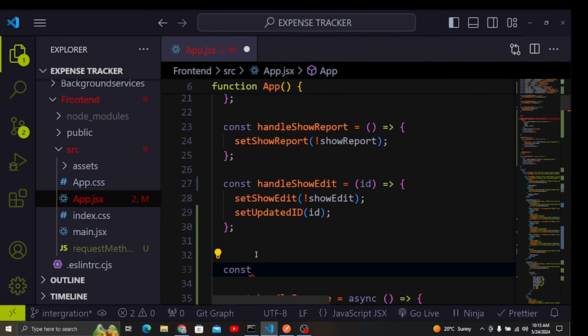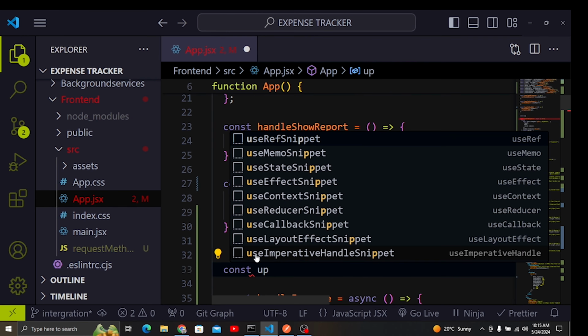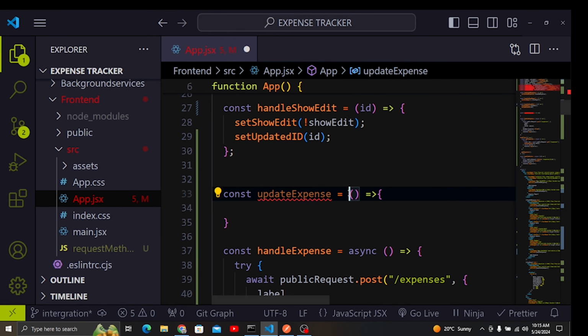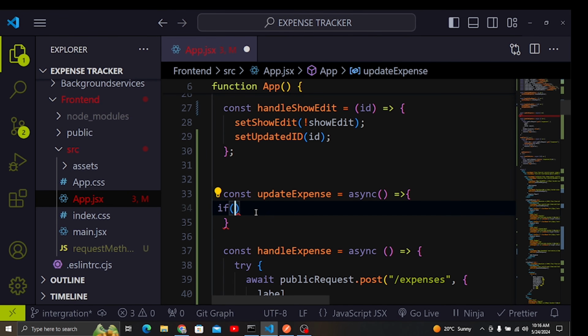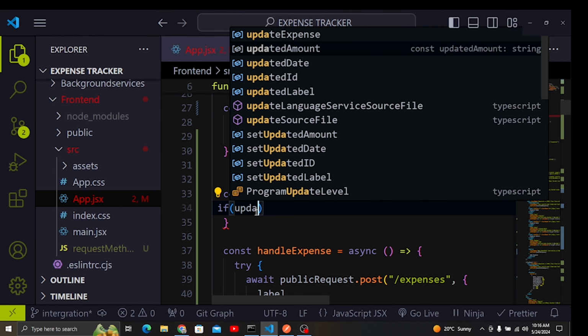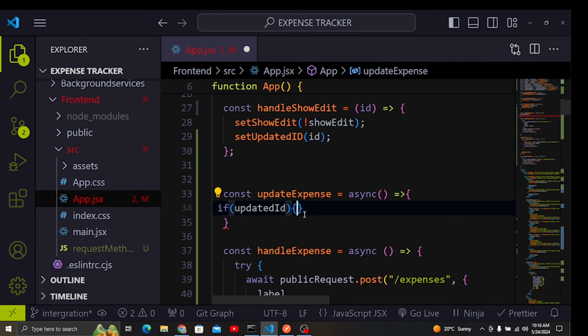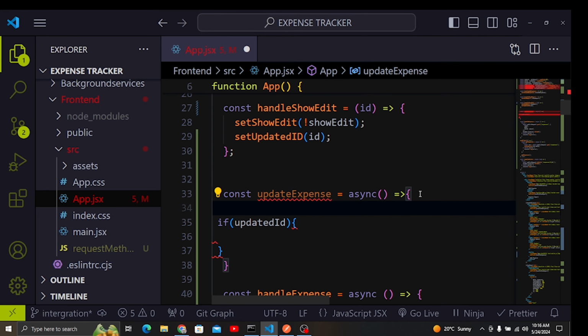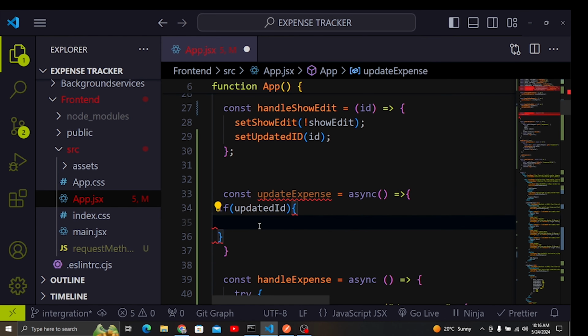So let's do that. Here I'm going to have the update expense function, like that. This is an arrow function, and it is asynchronous, so I'm going to add async. Inside here, first of all, I can check if I have updated ID. If I have updated ID, then I can proceed with updating that expense, because that means we know which expense is to be updated.